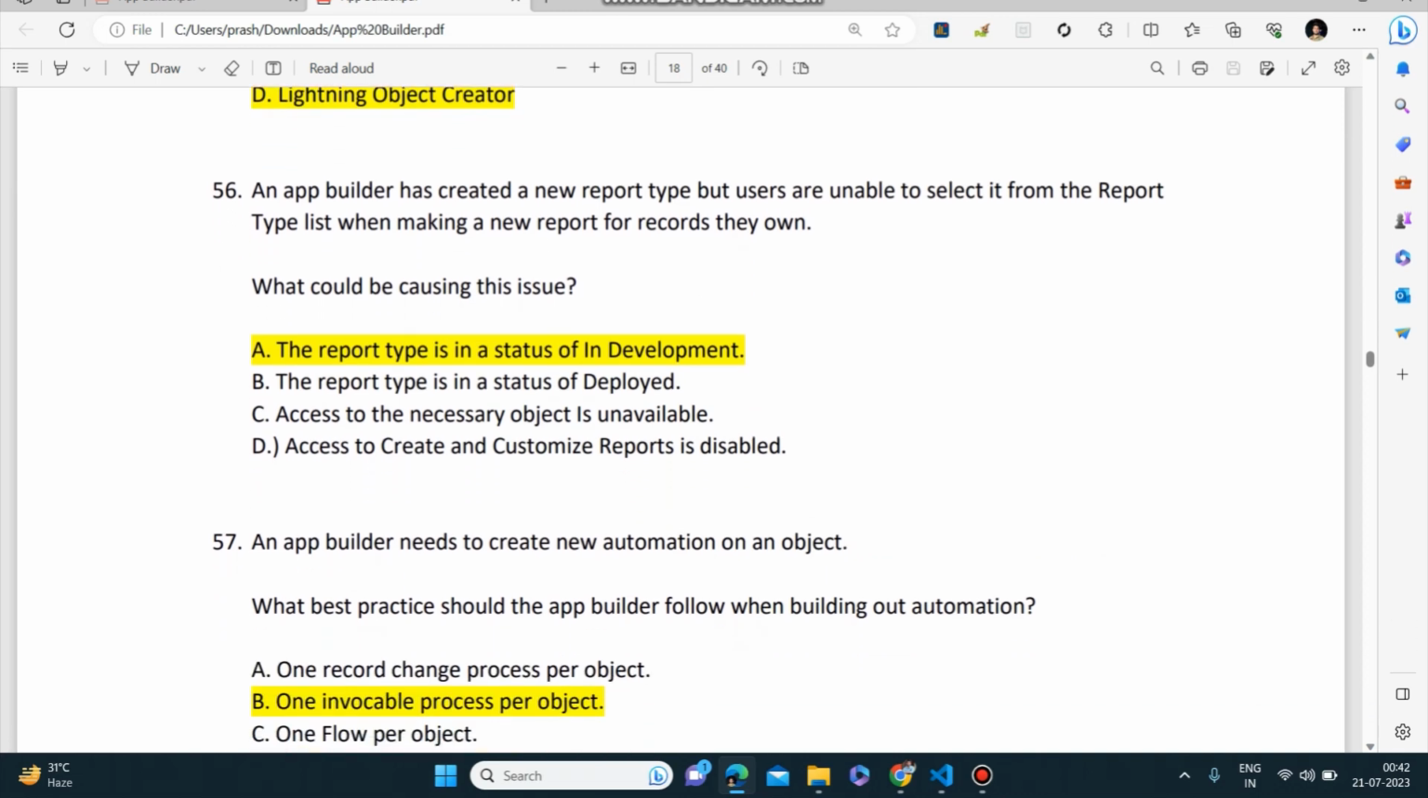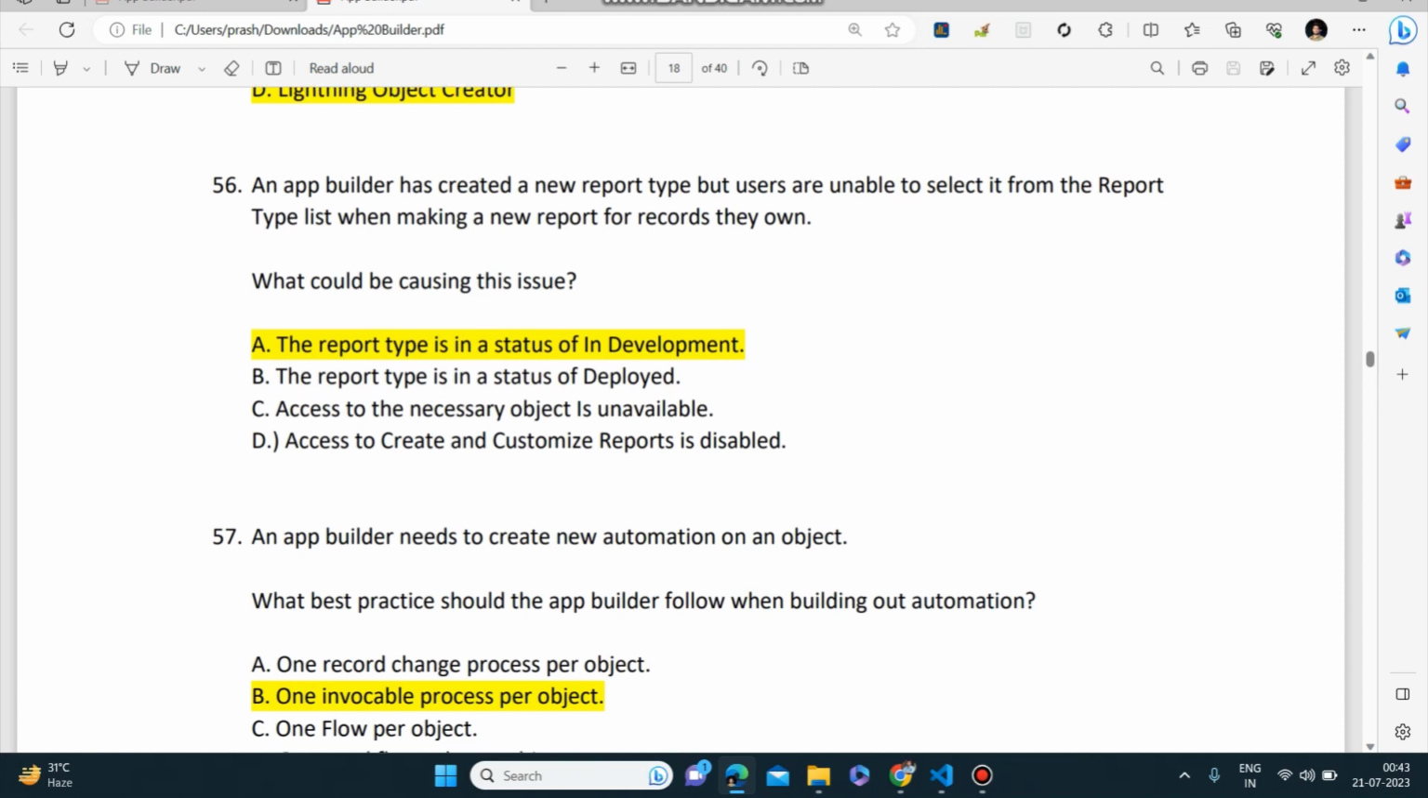Next question. An app builder has created a new report type, but users are unable to select it from the report type list when making a new report for records they own. What should be causing this issue? The report type is in a status of In Development.